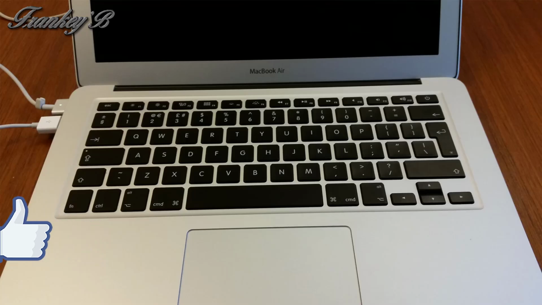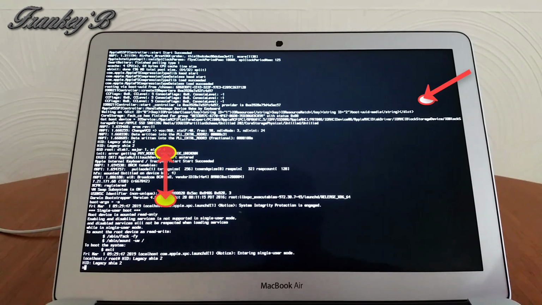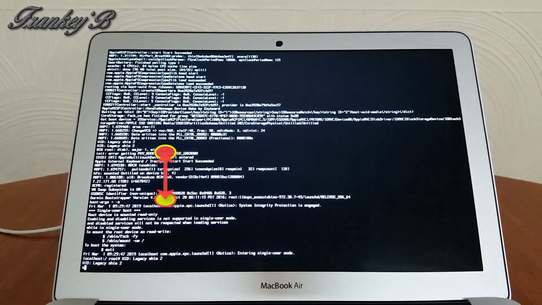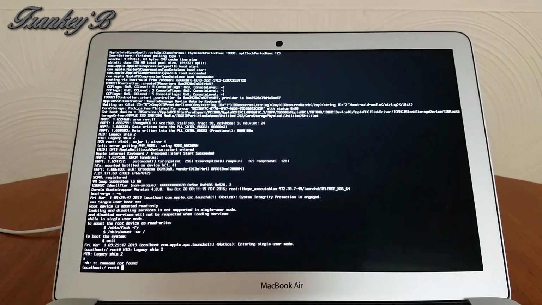Now, first things first. The first thing you need to do is hold down the command plus the S key on your keyboard, and then press the power button. Then this screen will come up with all the information and commands. Then press enter, and that will take you to the root directory.